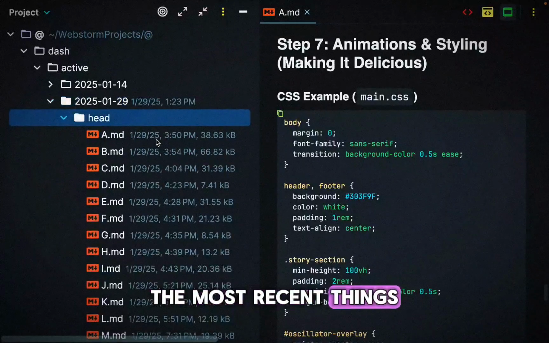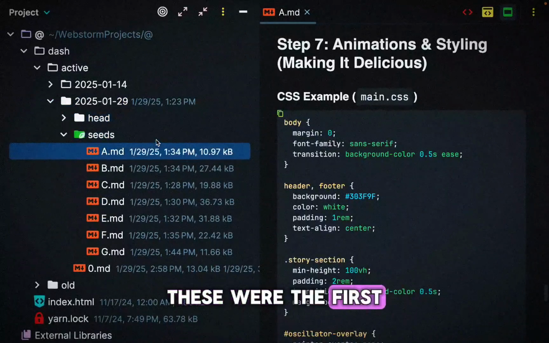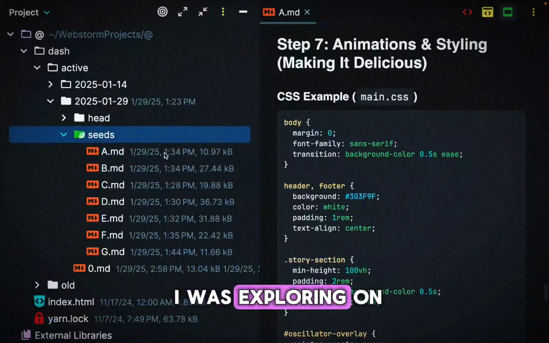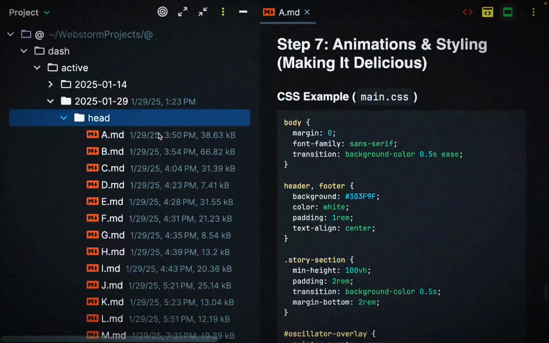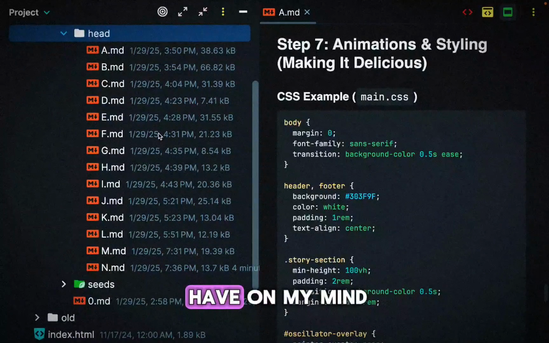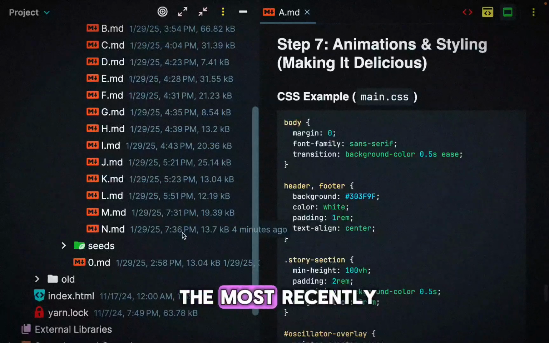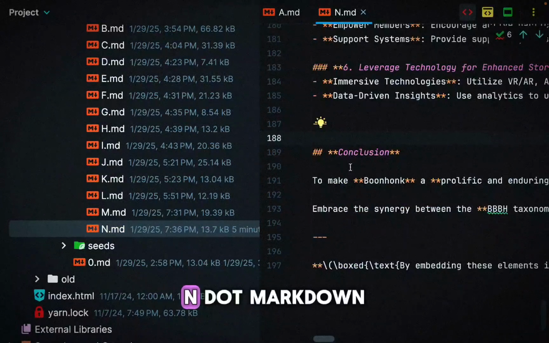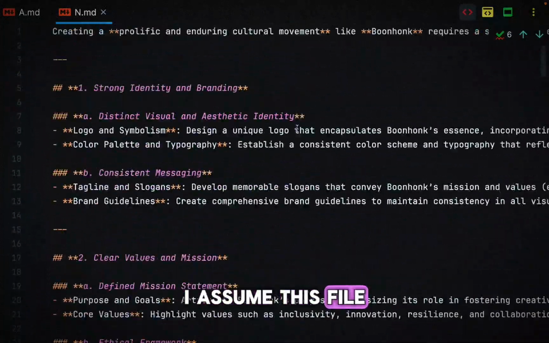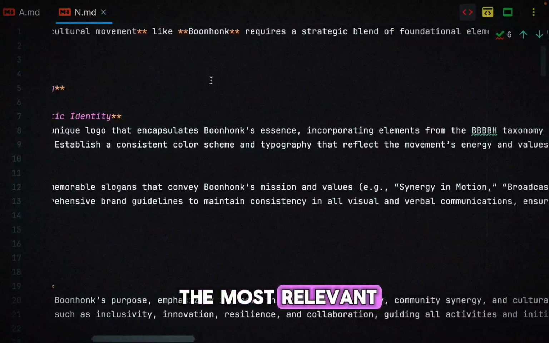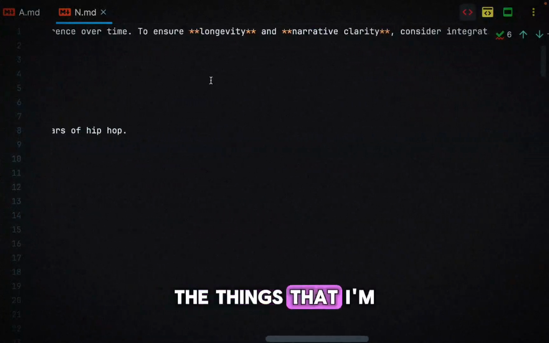The most recent things that I want to explore, let's see, seeds. These were the first series of chats that I was exploring on January 29th this year. And head, these are the things that I have on my mind. So I'm assuming this file that was made the most recently, n.markdown, I assume this file is going to be the most relevant file for updating the things that I'm thinking about today.